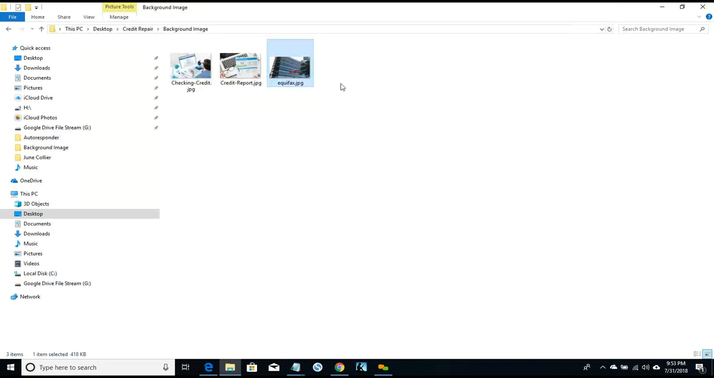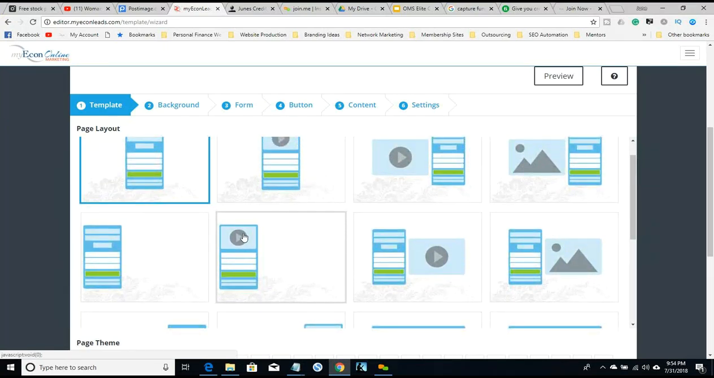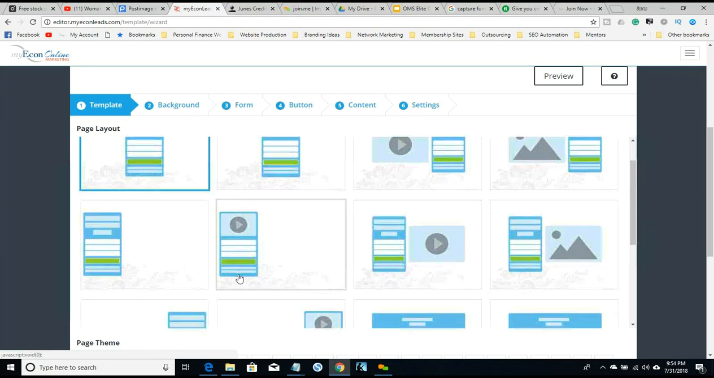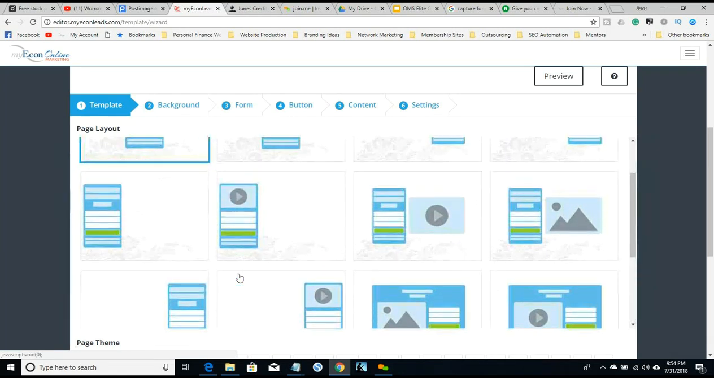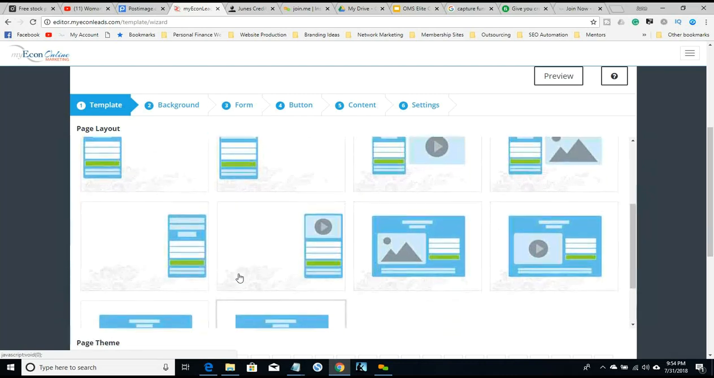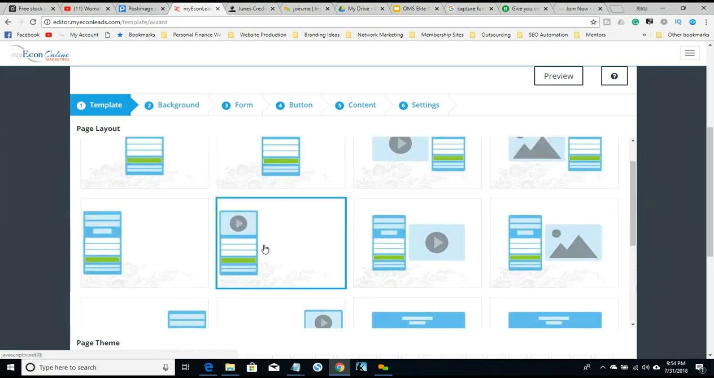So let's go back to our page here, and let's look for one that has the left-hand side. So here's one with the left-hand side, and you'll see that it has the video on top, and then it has the contact information below the video. So that's the left-hand side, and that's the one that we want to go with, okay? I believe that's what I want to go with, all right? So we'll take that one.